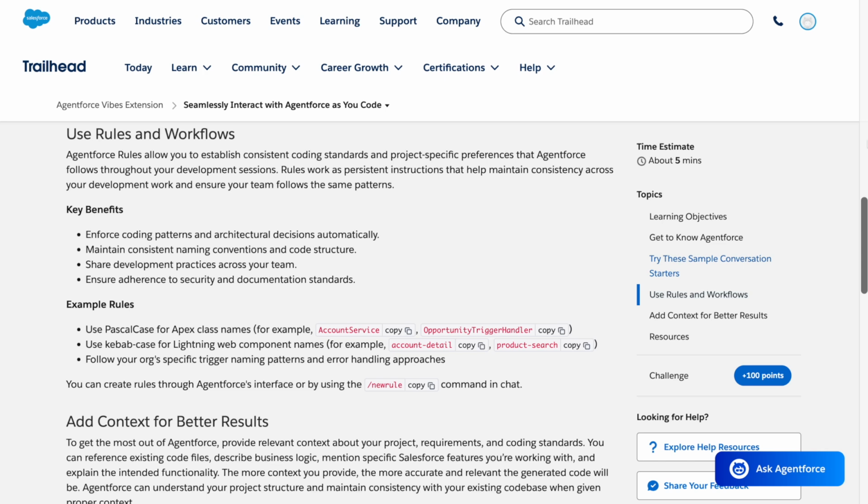Enforce coding patterns and architectural decisions automatically. Maintain consistent naming conventions and code structure. Share development practices across your team. Ensure adherence to security and documentation standards.